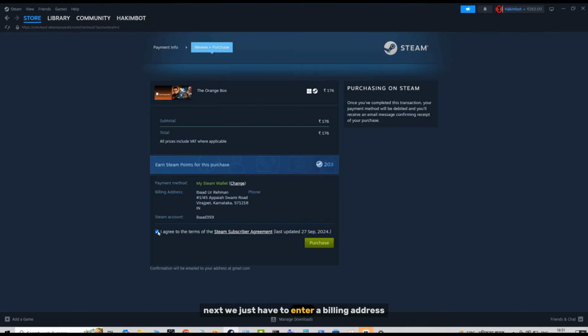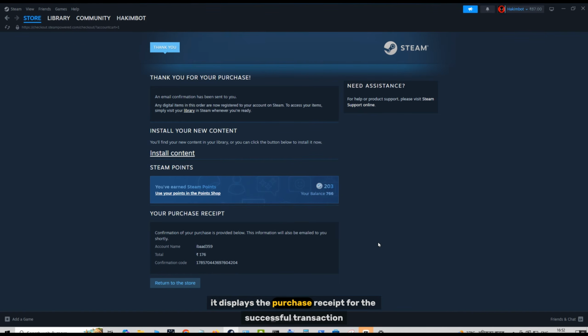Next, we just have to enter a billing address if you haven't done it yet. Then click on the agree to the terms checkbox and click on purchase. As you can see, it displays the purchase receipt for the successful transaction. Congratulations! Now you would have the game for life as it is owned digitally. You could reinstall a PC game purchased from Steam if you uninstalled it somehow.